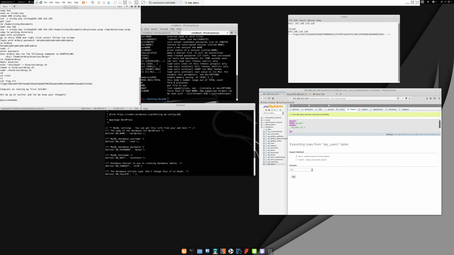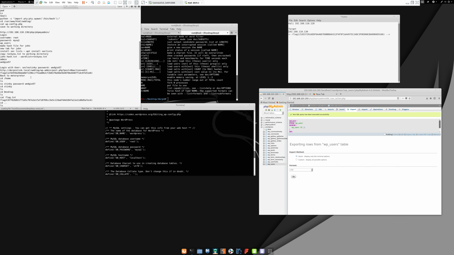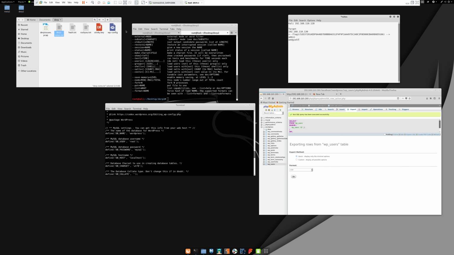Let me just get these two passwords from here. So these are the passwords anyway. I can't find the pot file right now, so I'll just put them here. Alright, so we've got those passwords there now.